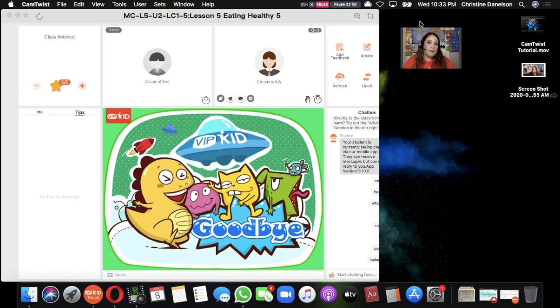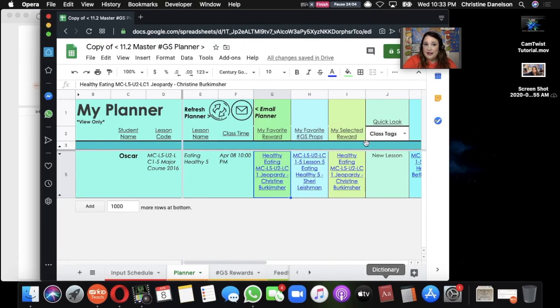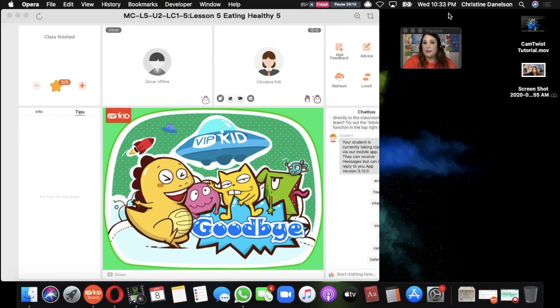The one thing to remember is you don't want to make your computer go too crazy. So that's why I really love this planner, because if you have multiple classes per day, you don't even have to open up those tabs yet. You can just click on them, when you're ready to go, and it won't overwhelm your system.